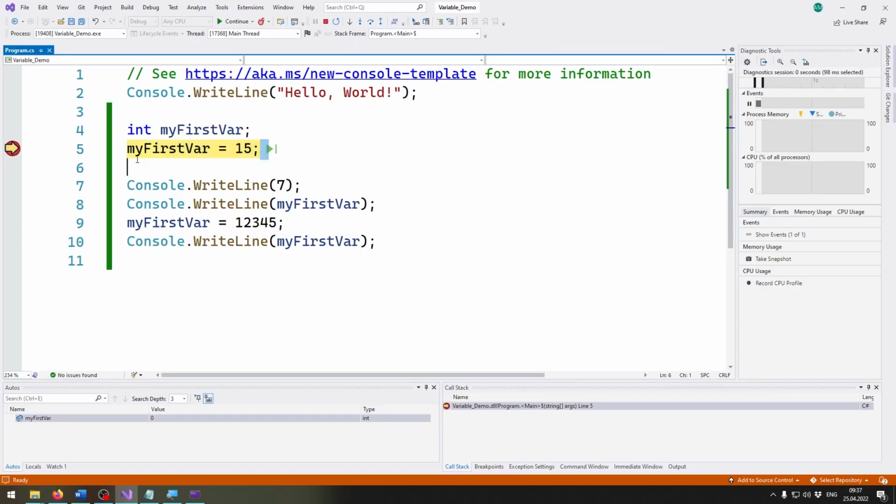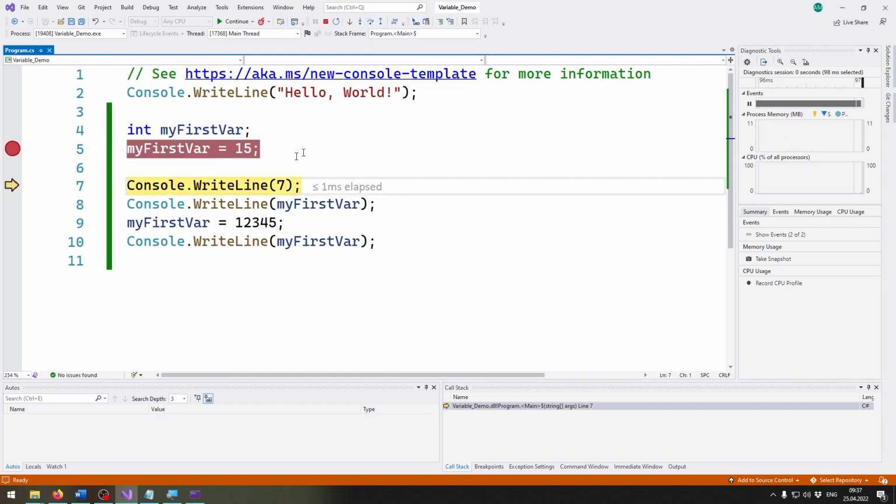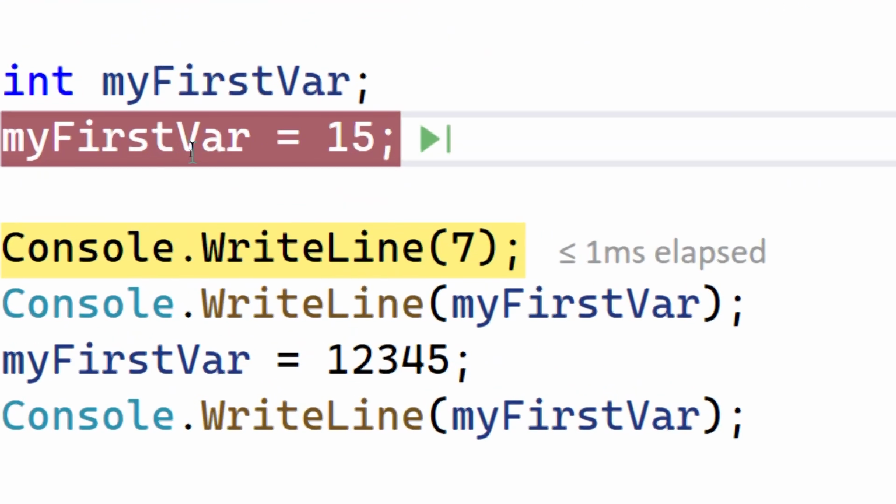So if this line is executed, where we set the content of my first var to 15, we will see what happens. I can execute this line of code by pressing this step over button or F10 on your keyboard. So now I jump over this line, and now this line has been executed. Let's hover over this variable again, and we can see it now contains the value 15, which is exactly what we programmed.